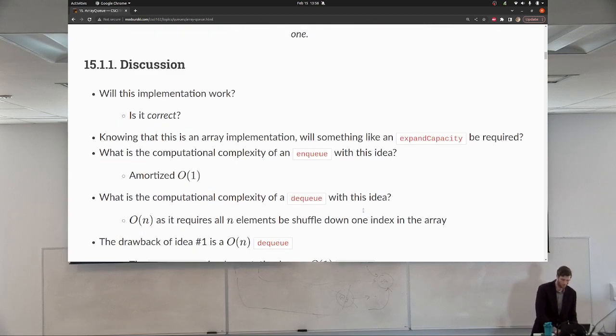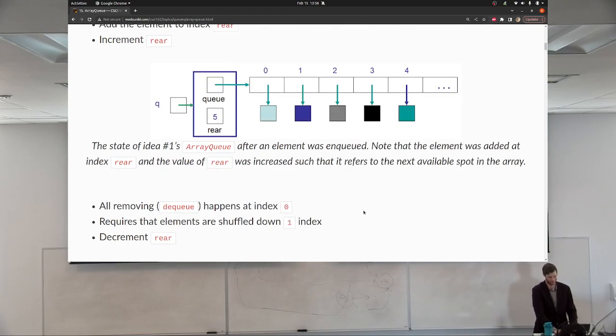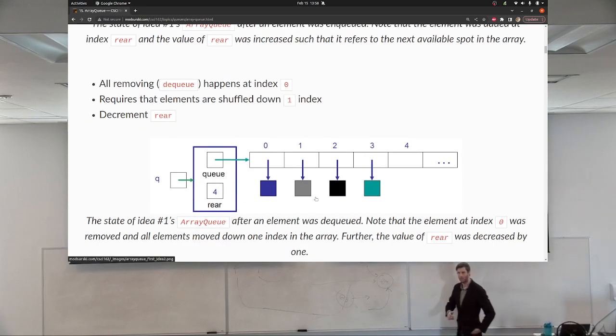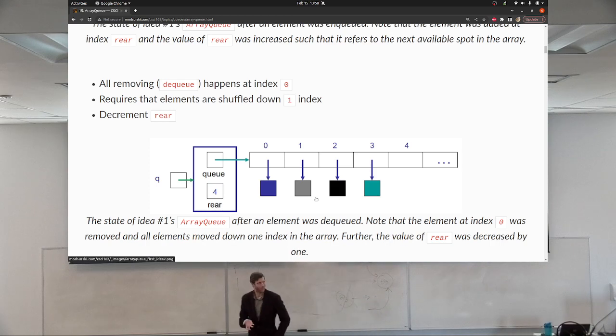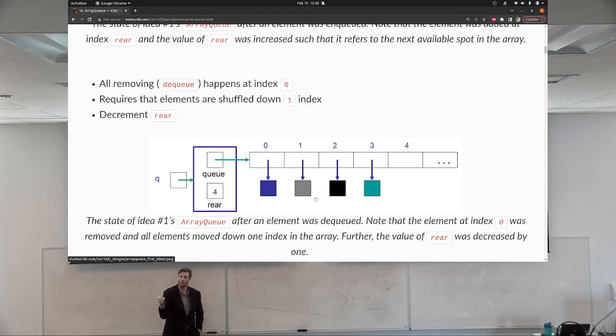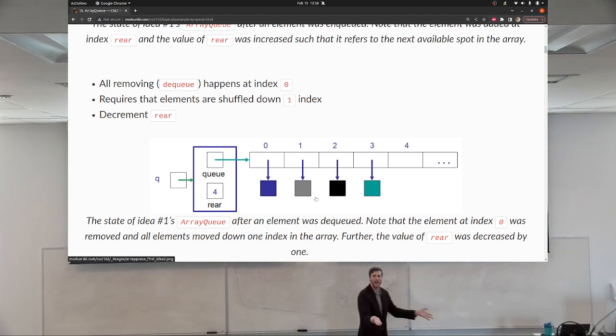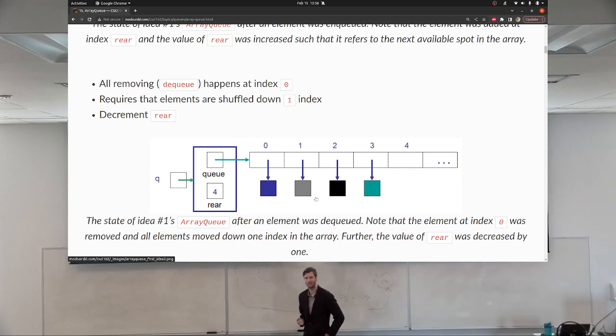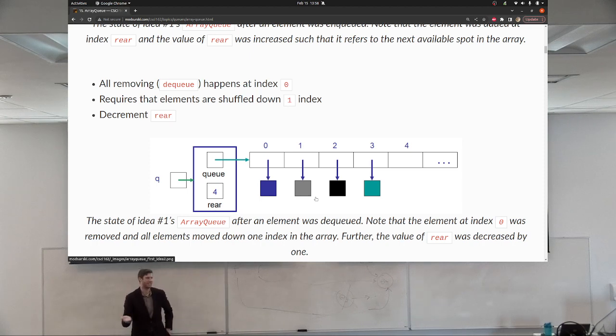But the problem is the dequeue, right? When I remove the thing at index 0, and I have n elements in my queue, I now have a hole at index 0. There's nothing there. So I need to move everyone down 1. Everyone's got to shuffle down towards 0. If there's n elements in that array, how many things need to move? N. What's the computational complexity of this? N. It's linear. If n is twice as big, it takes twice as long.